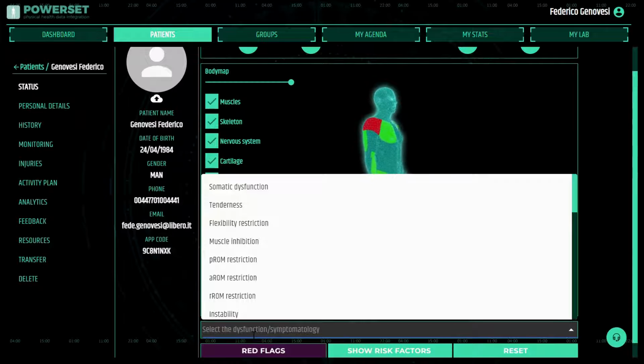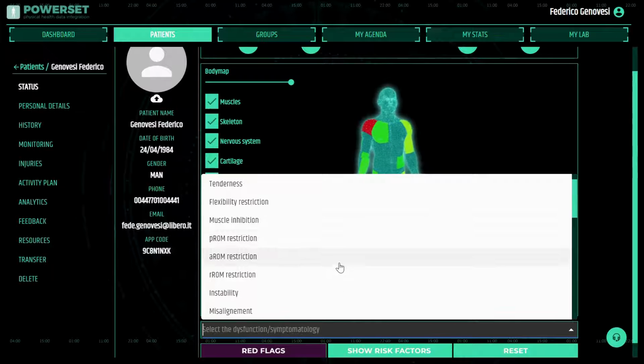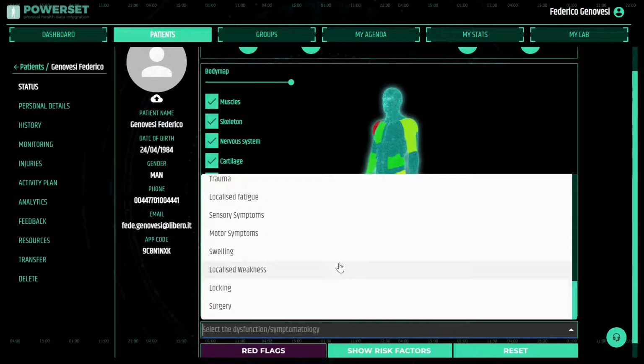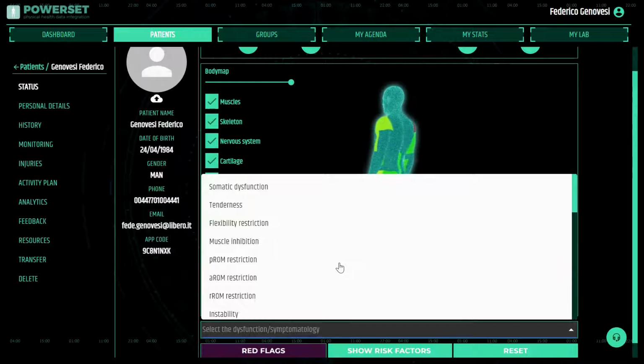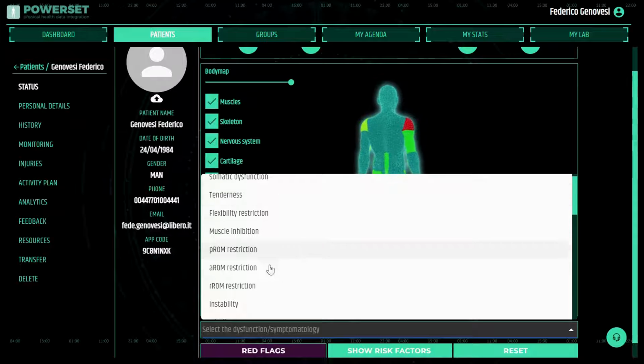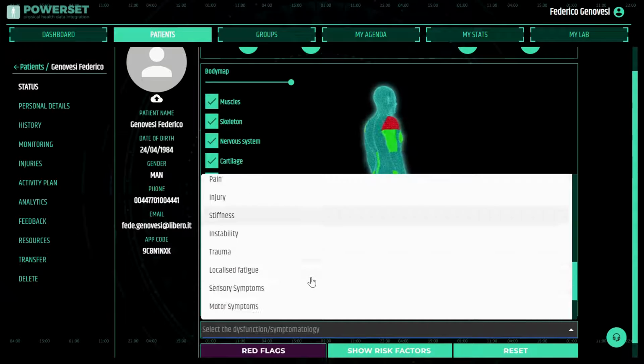As we said, there are several kinds of information that we can insert on the body map. This information is mainly of two types: dysfunctions, if it's something found by the operator, the user, during his assessment, and symptoms, if it is something reported by the patient. So all the information that we can assign to the anatomical part is what you can read here on this page.